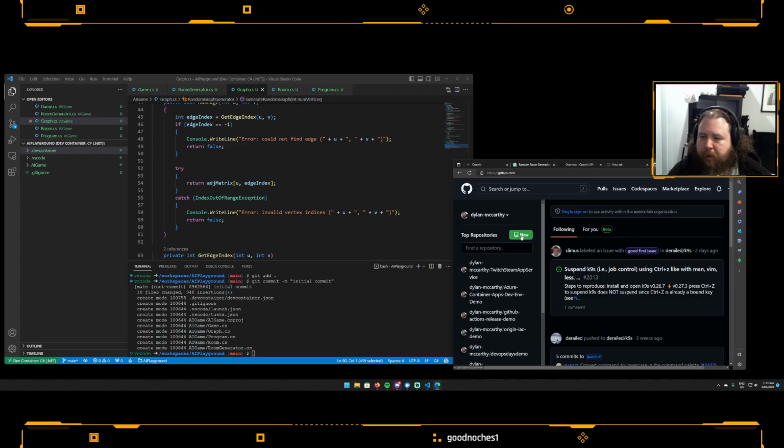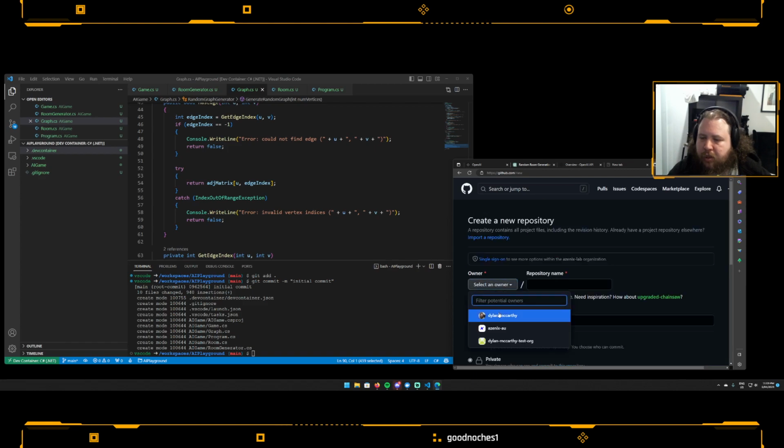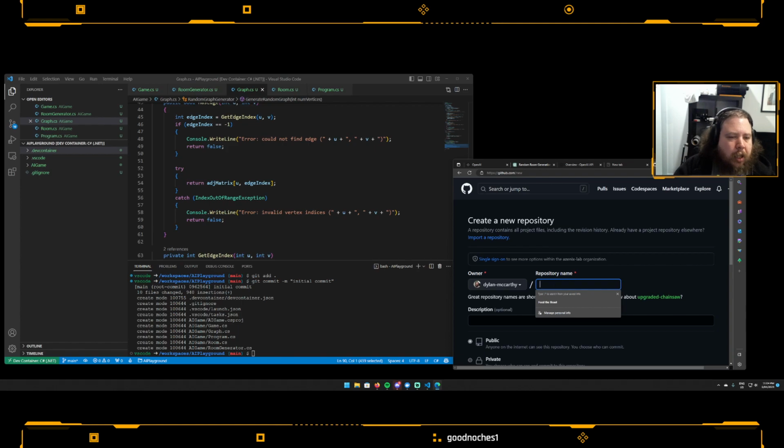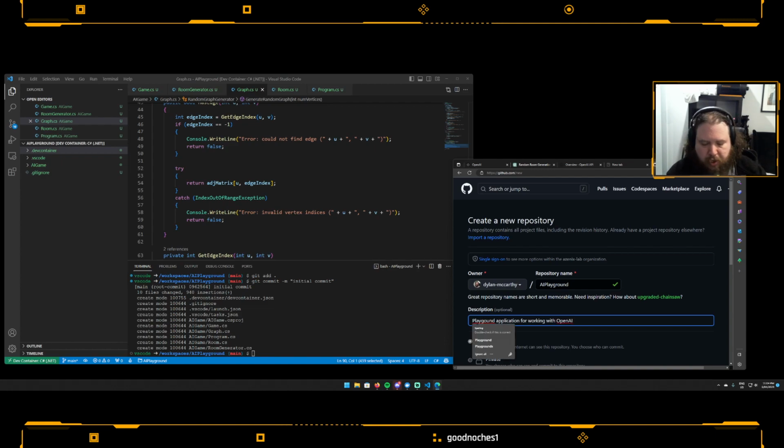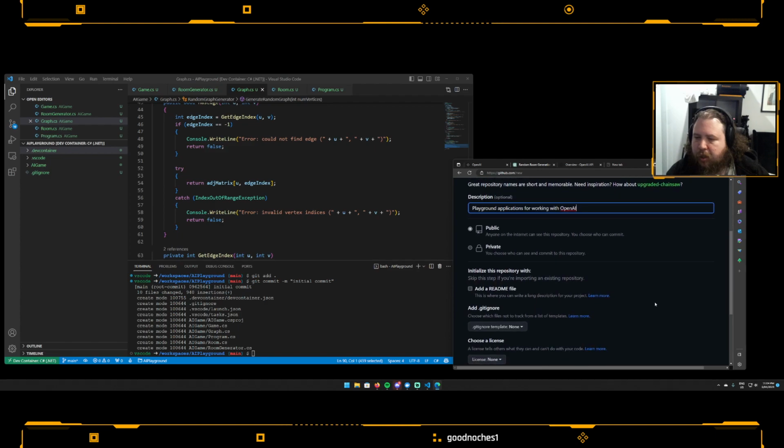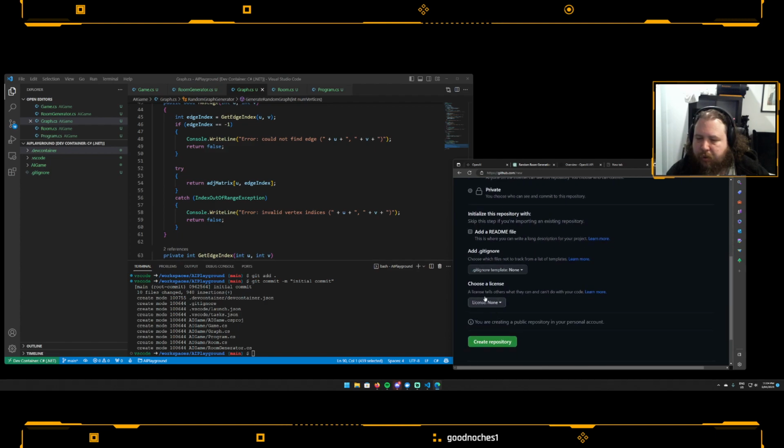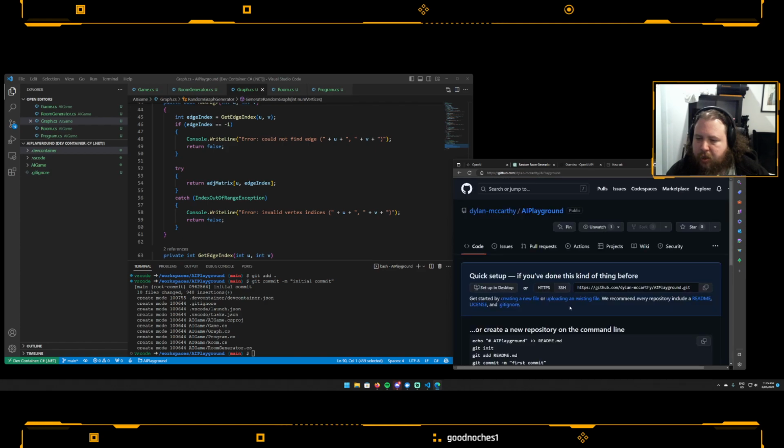Alright, and I'm going to go and make a new repository, and I'm the owner. We'll call this AI Playground, because we may add other things into this. Well, we should definitely add Playground applications for working with OpenAI. Cool. We won't do that for the moment. Create the repository.